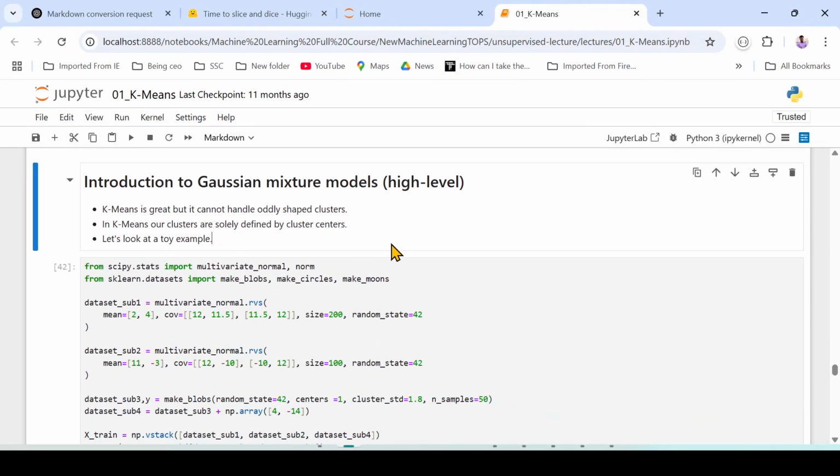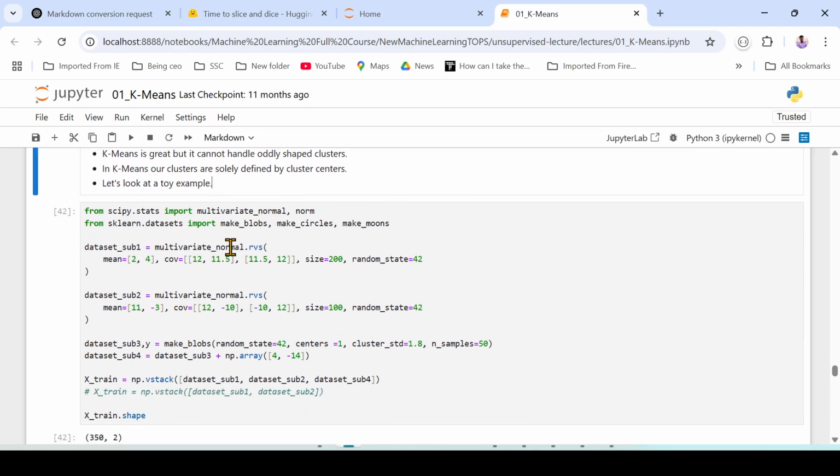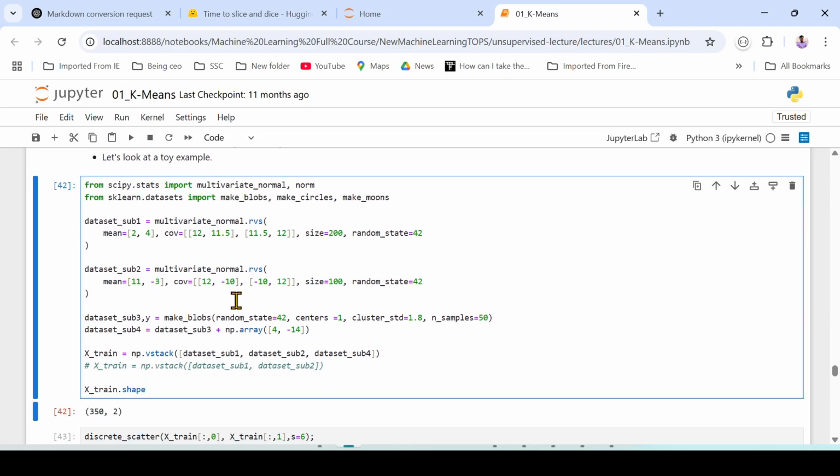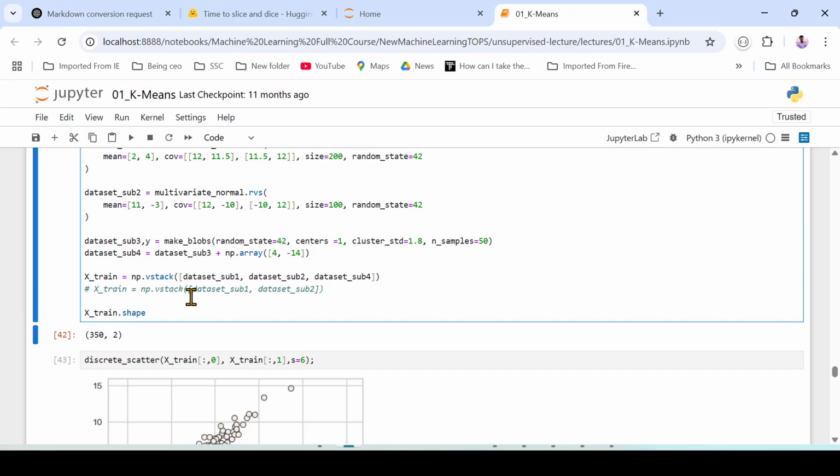Now we'll talk about Gaussian mixture models. Again, we'll talk about GMM at a very high level. K-means is great, but it cannot handle oddly shaped clusters, right? In K-means, our clusters are defined by the cluster centers. Here we have this data set. We have created three data sets, right? And here we have stacked all three data sets into just one.